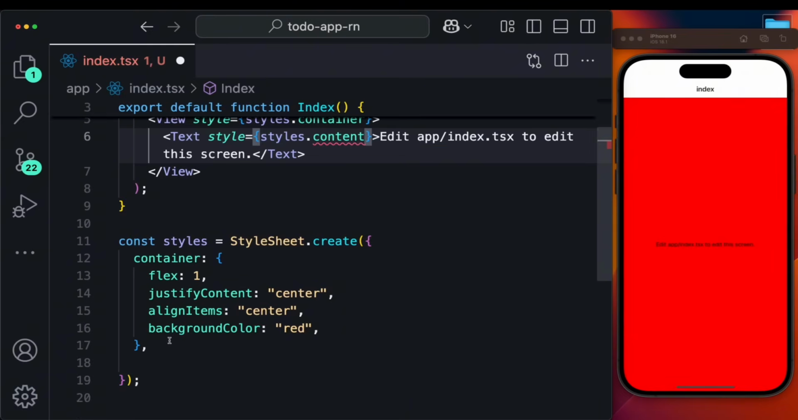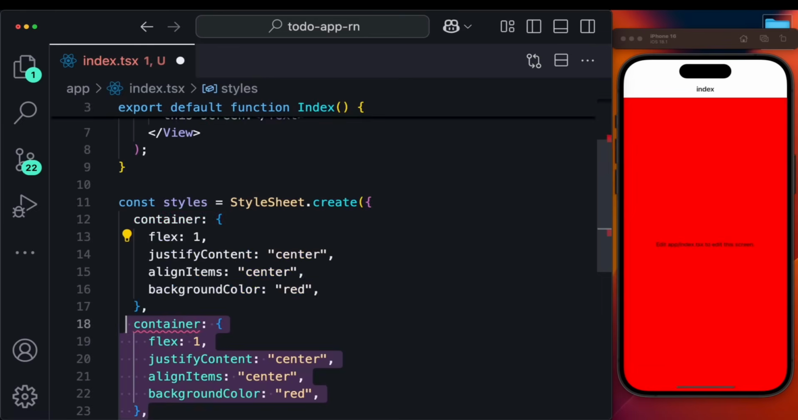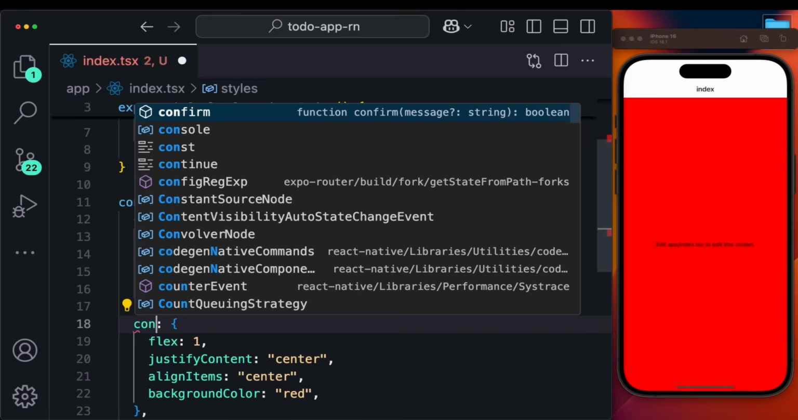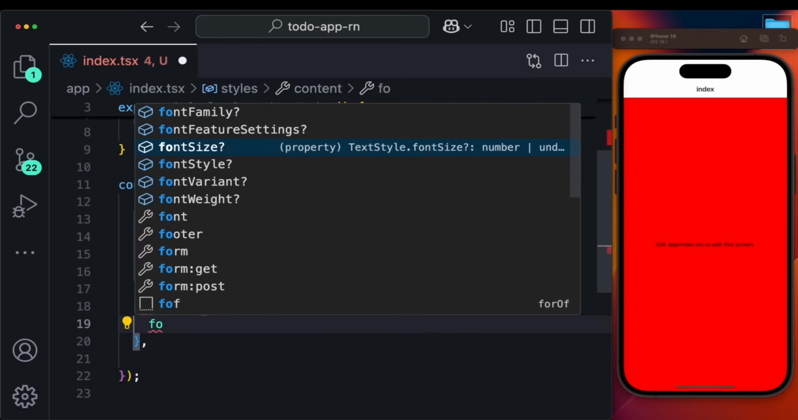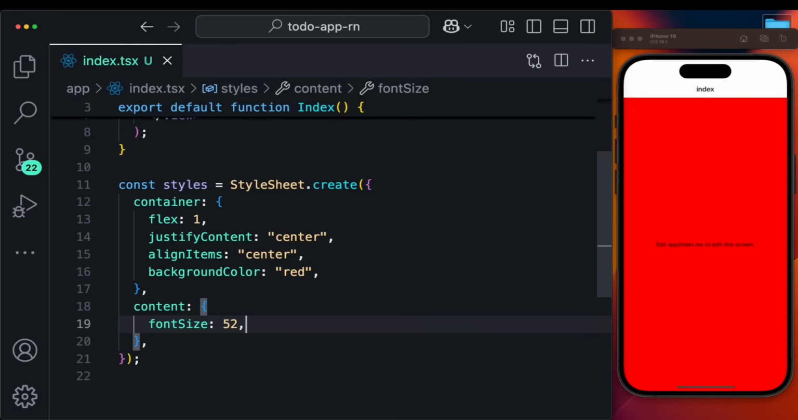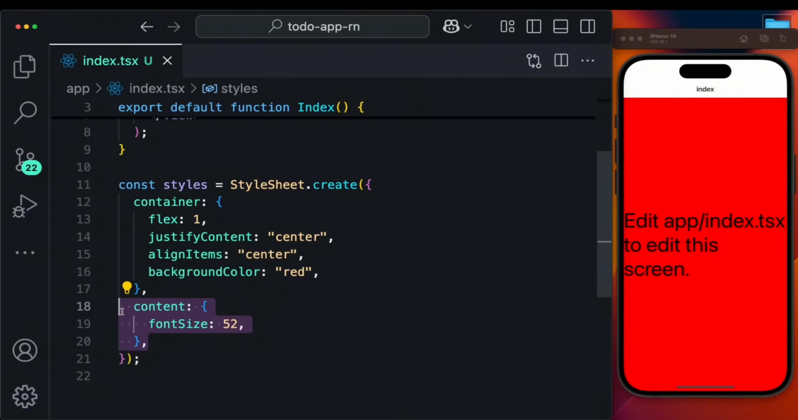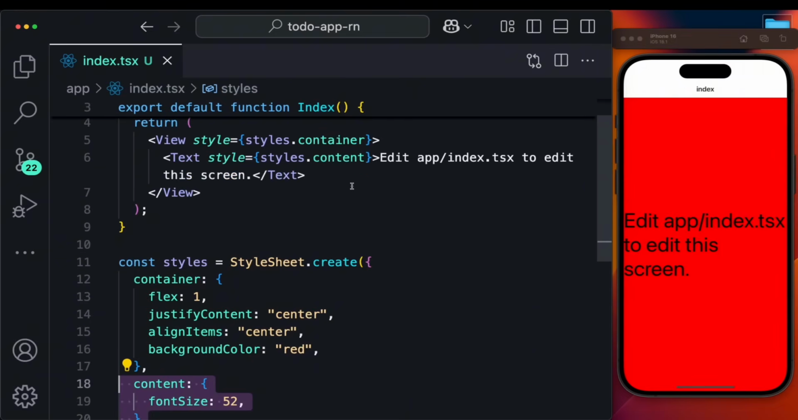And we need to create this. I'll go ahead, maybe just duplicate it. Let's say this is going to be content. And for the font size, maybe we can say something like 52. It should update immediately. So you can have as many classes as you wish. Just go ahead, define it, and use it right here under the style prop.